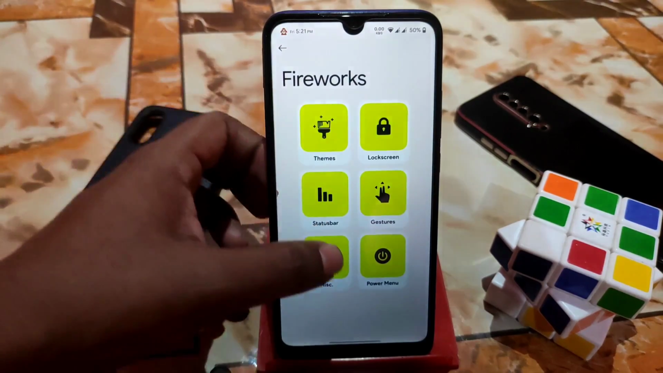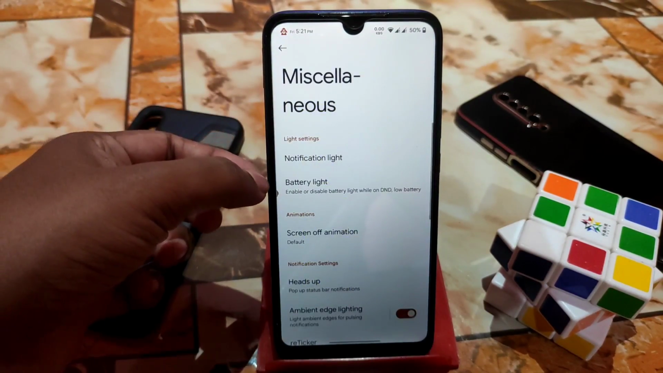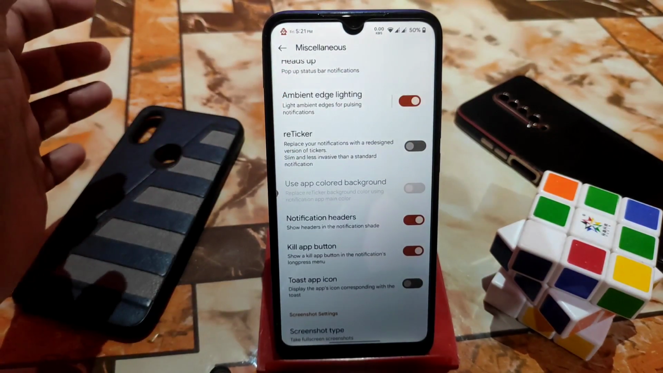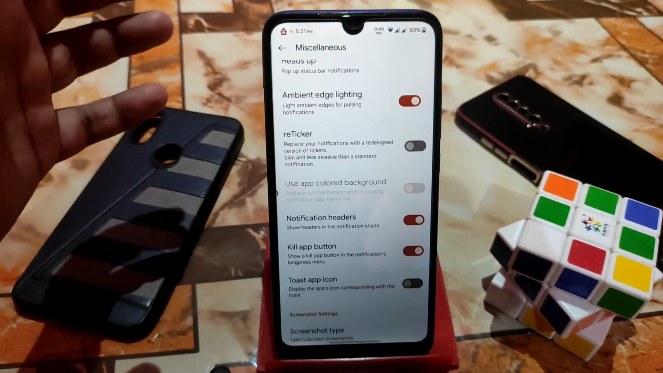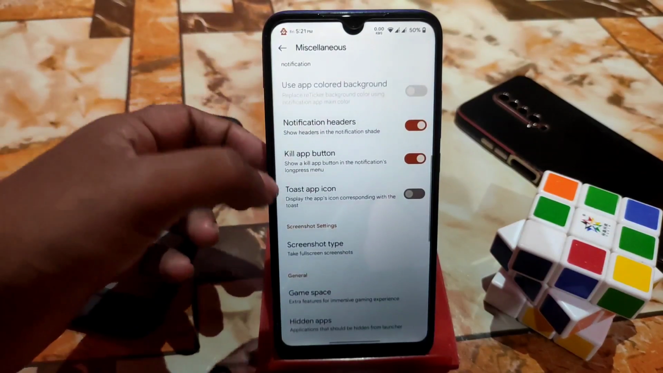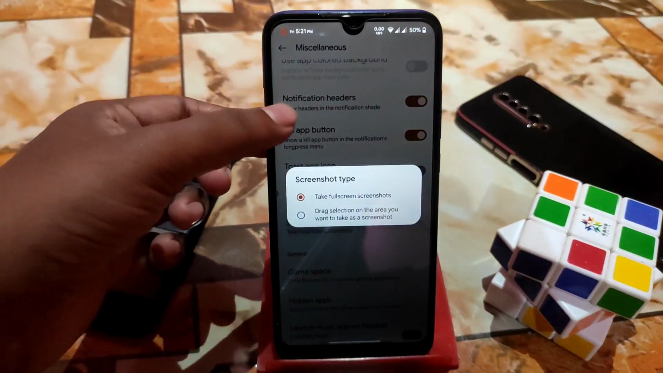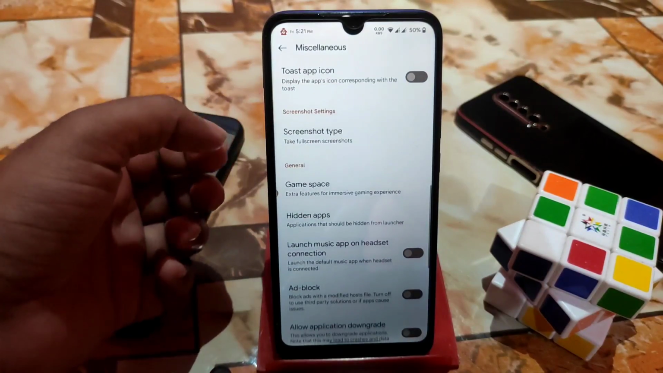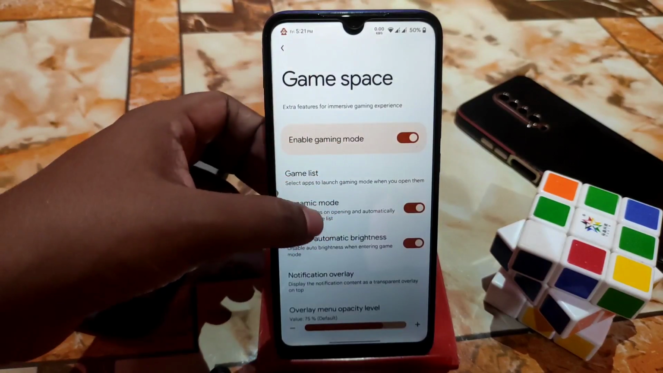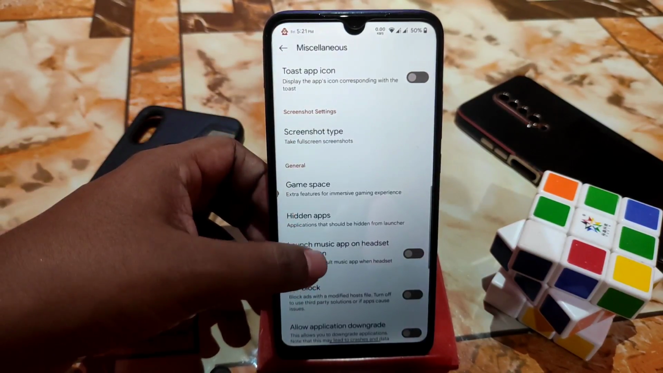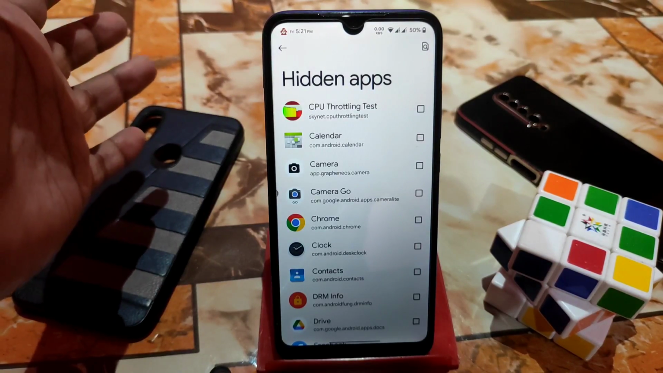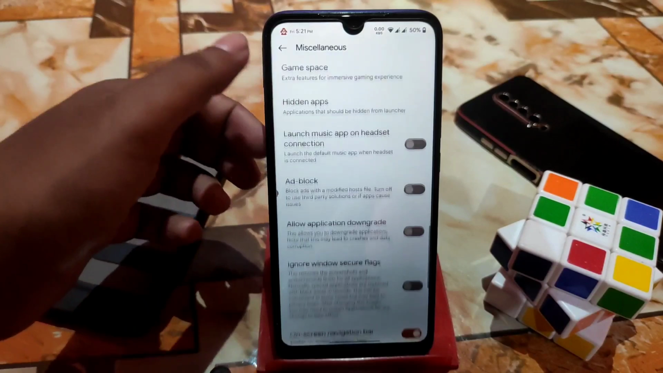And then we have the miscellaneous notification light, battery and screen off animation. You guys can select ambient edge lighting, when a notification comes your edge will light up. So this is a great thing. And kill app button, I will show you guys that. And screenshot type, you guys can select full or drag area. Game space, which is an important thing and is working, and I will show you the gameplay guys, which is great. And hidden apps, you guys can untick your hidden application from here. You guys can hide your application.